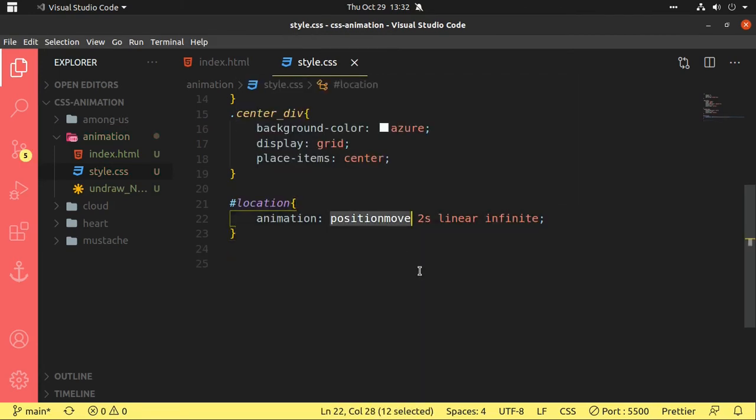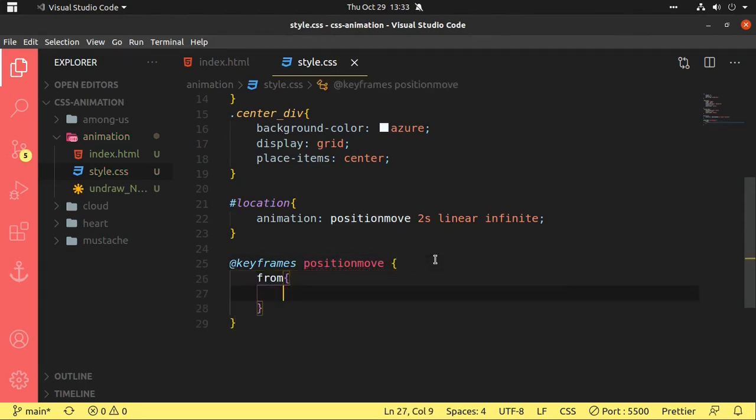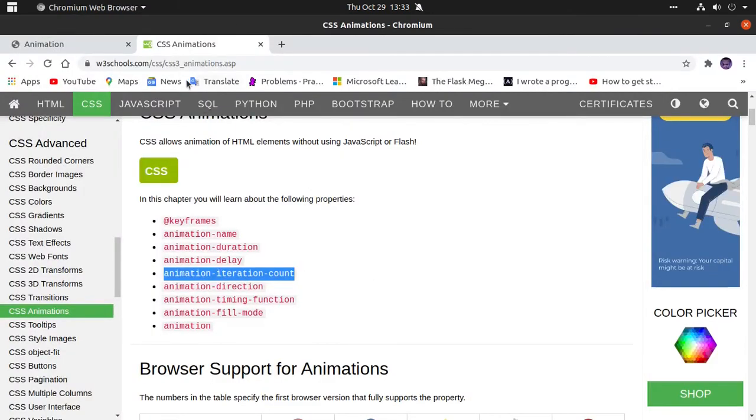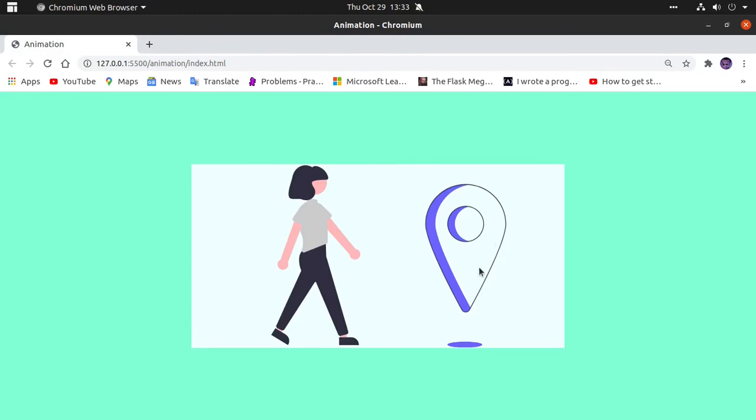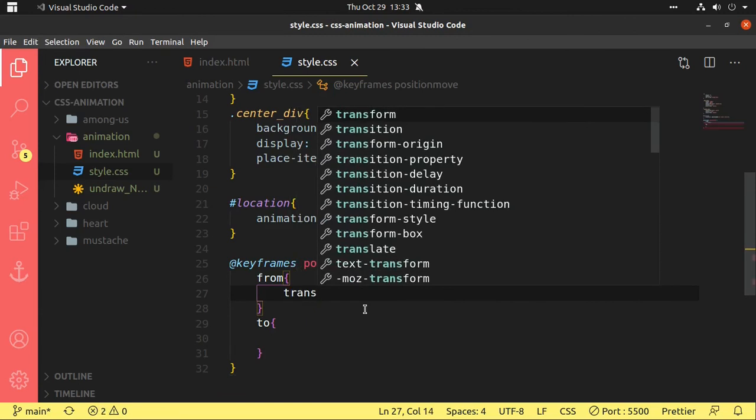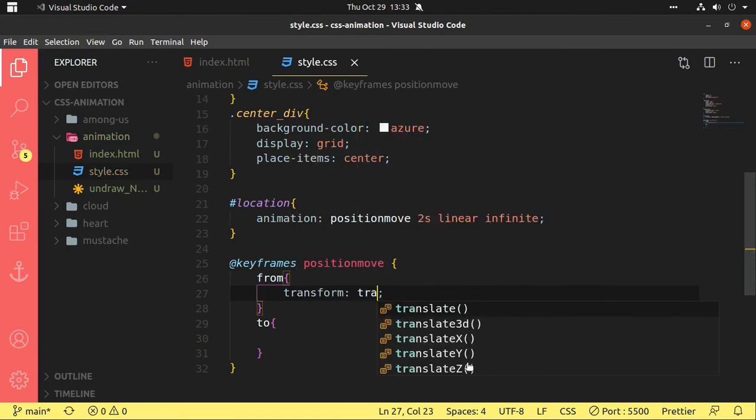Now I have to use this position move to create an animation. For that I will use a word named keyframes, then a space and then this name. Inside it we have to take two things, from and to, like from which location I want to go to which location. There is a word named transform, which means we want to transform it.